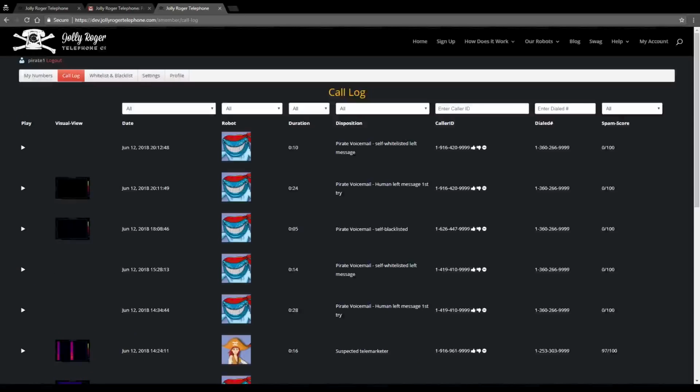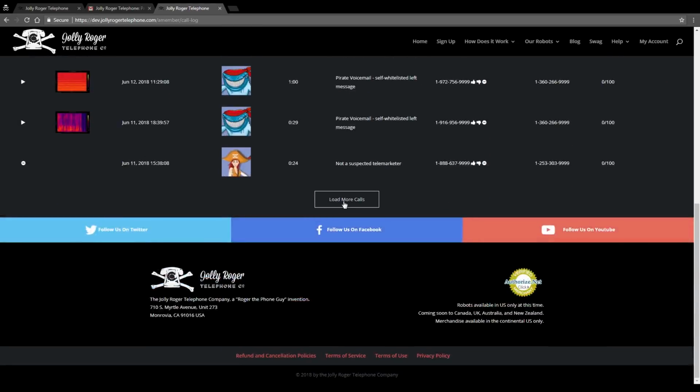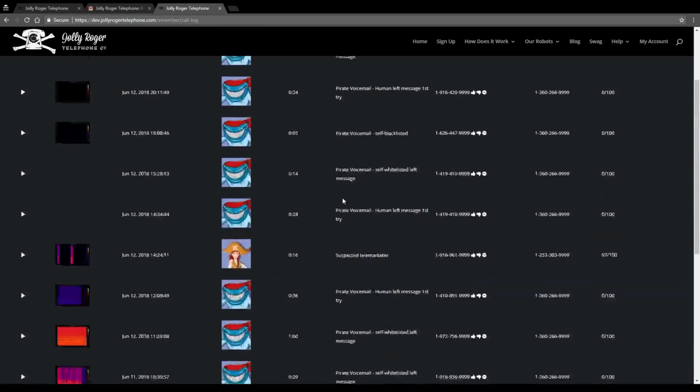Next on the dashboard is the Call Log page. This is where you go to review all of the calls you have received. Since you've been using Jolly Roger for some time now, you will find that this page already has a whole bunch of calls on it in chronological order from newest to oldest. If you want to see more, just go to the bottom and click on Load More Calls. We'll talk more about the call log page in a minute.